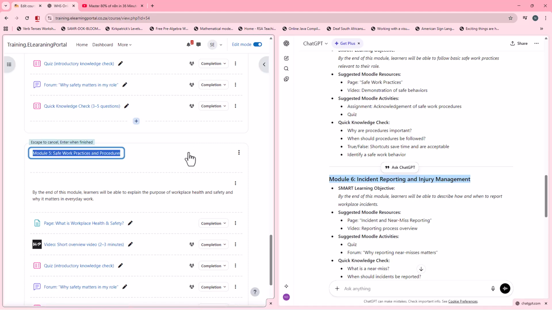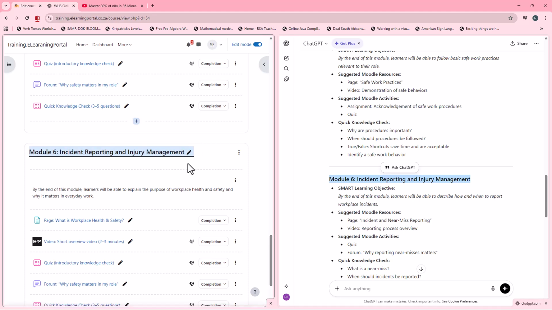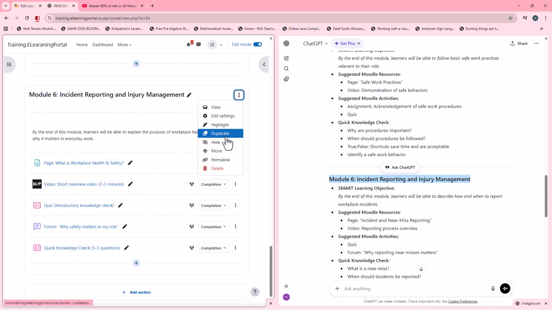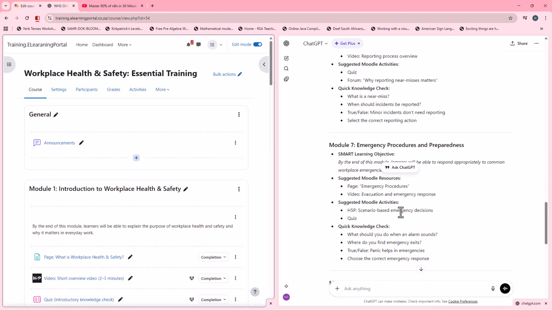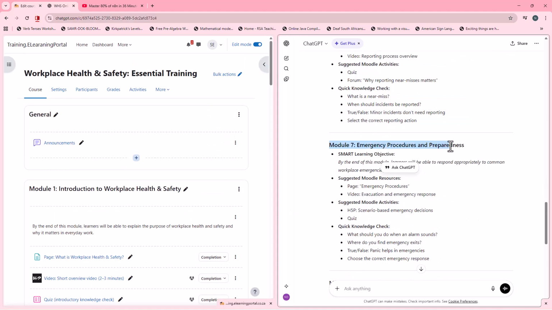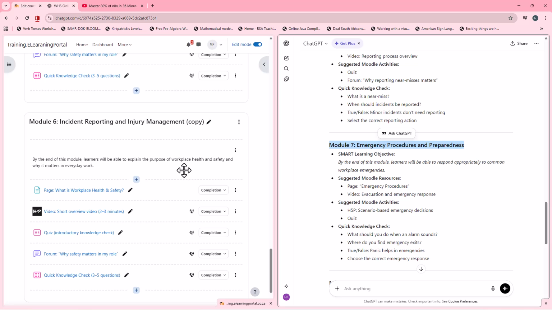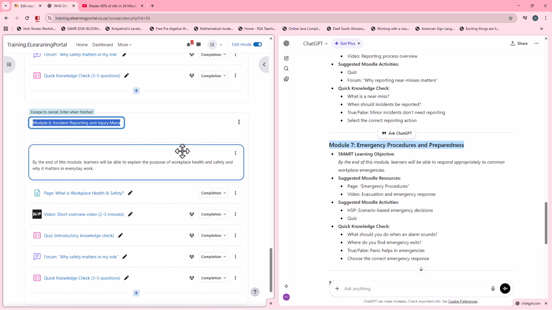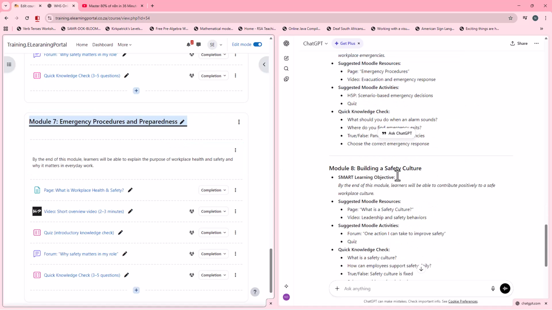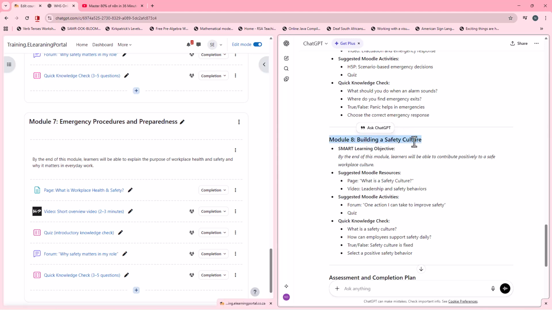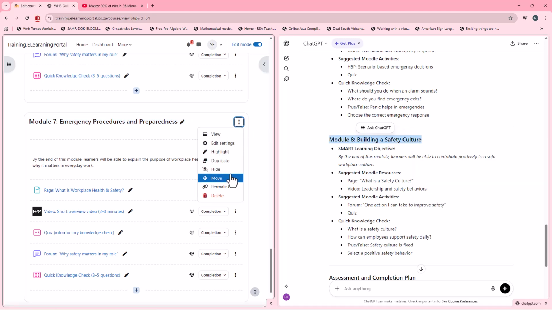Copy. I'll just paste it there and I'll duplicate this. Copy, and I'll just duplicate it there or paste it there. And then for my last one, I'll just duplicate this.